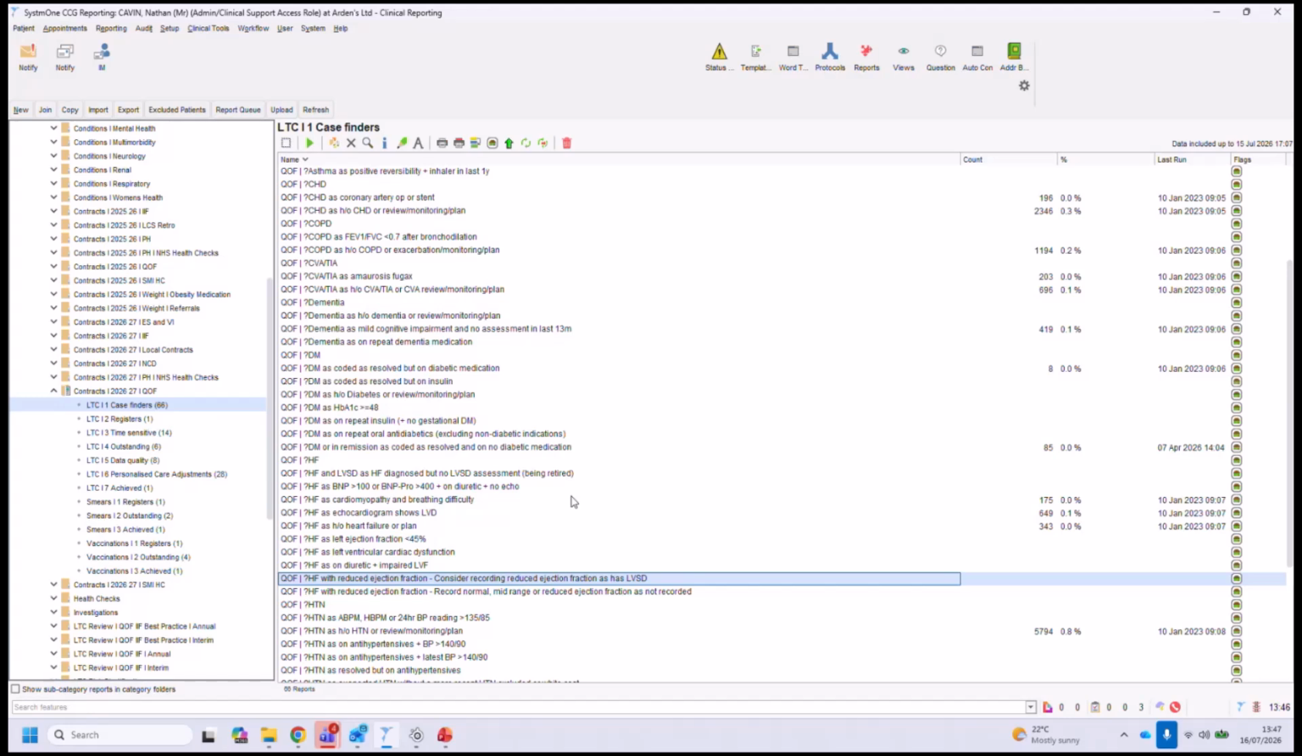So that report would help you identify these patients that actually probably still fall into this indicator, but currently they're not because they've got the previous code, I'm going to say LVSD code, rather than the reduced ejection fraction. So that's a really good one for you to run, identify these patients, should they have that code on there, and by adding that code they would then fall into that HF009 indicator. So that's a very good one.